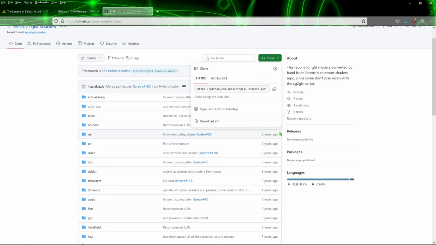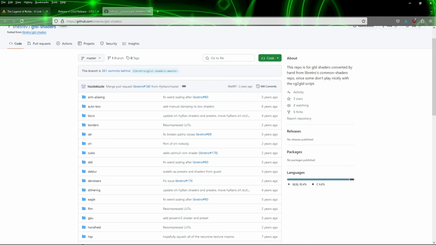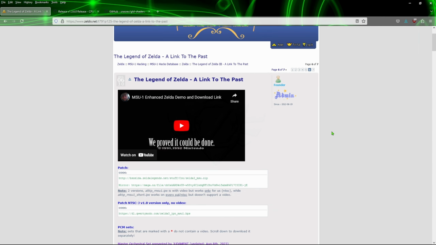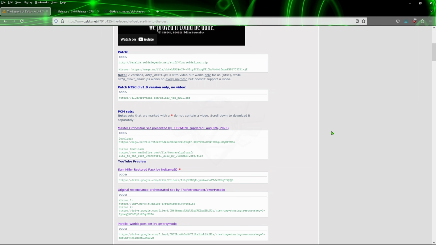And these are the shaders that'll make the game look a lot better. So if you want to leave it stock the way it is with the program, just go ahead and bypass this, but you can make the game look better with this. So if you're interested in this, like I said, just go ahead and download that zip, and then we're going to go here to this Zeldix page, and what we're going to do is download the PCM music files.